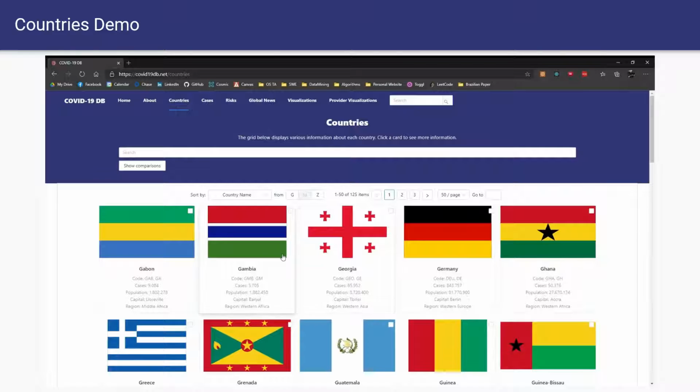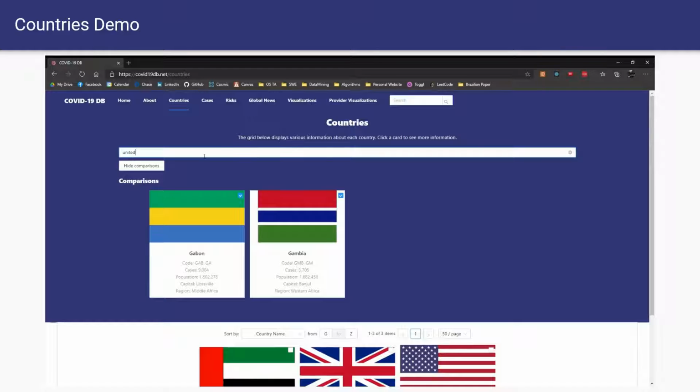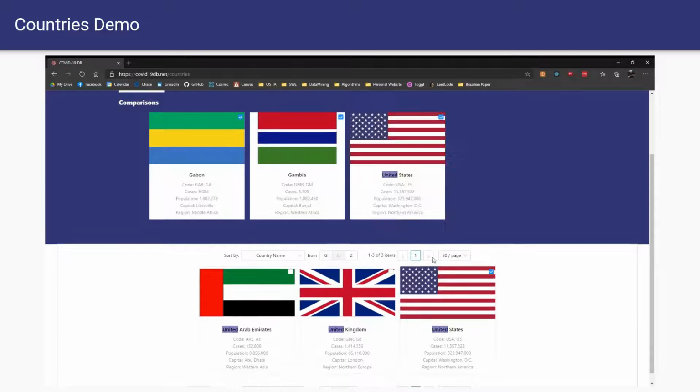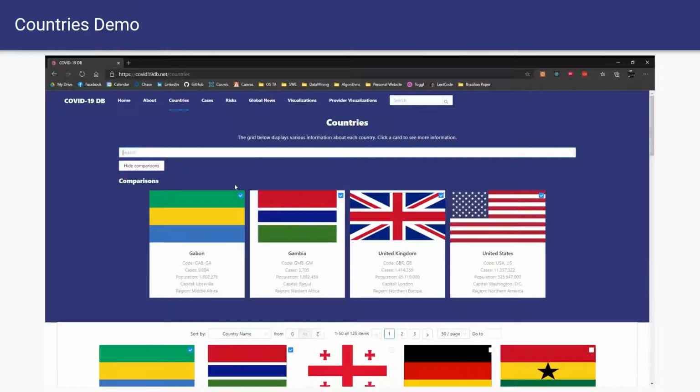We will now select a few countries to list for comparison. After we have selected our set of instances, we will click Show Comparisons, which will place all selected countries side by side for ease of viewing. From here, we can select and deselect candidates for comparison simply by checking the provided box.